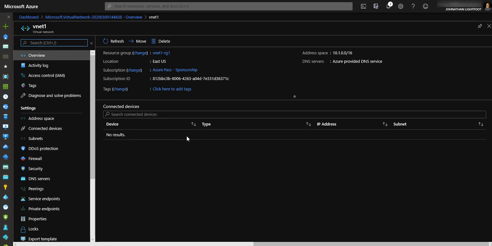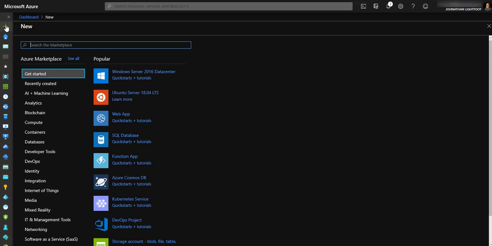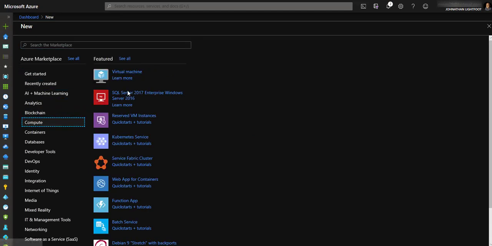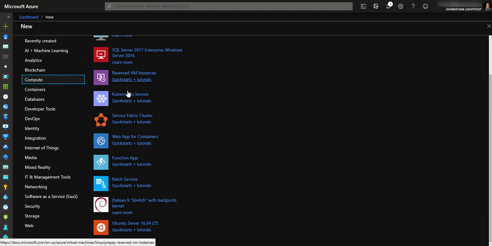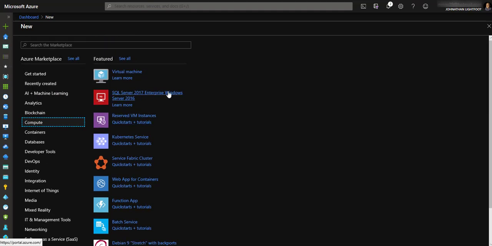So the next thing will be to create my virtual machine, the first of the two that I'm going to create. So again, I'm going to go to the upper left side of the portal and select the Create a Resource button. I'm going to go down to Compute. I'm going to see if the virtual machine is there, so I don't see this. I'm looking for the Windows Server 2016 Datacenter. It's not listed in my featured list here.